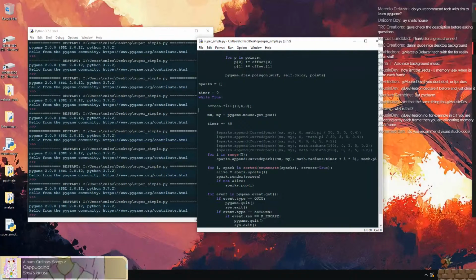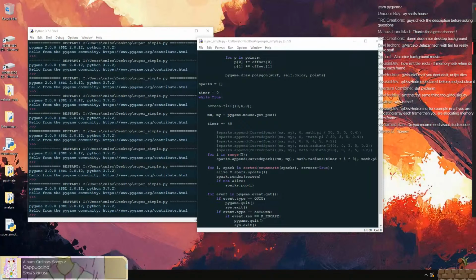How isn't tile_rects equals an empty list a memory leak when it's done in each frame? That's what keeps it from being a memory leak. You reset it every time. You empty the list.